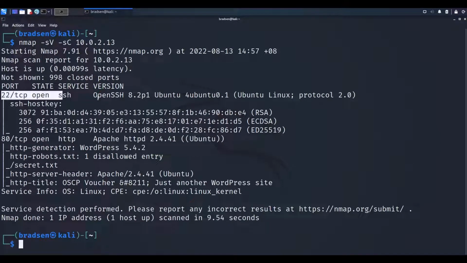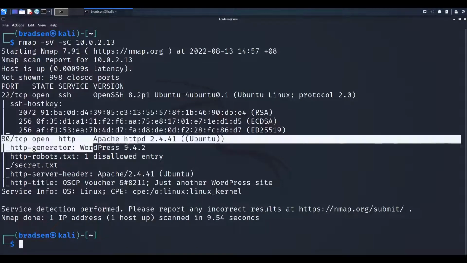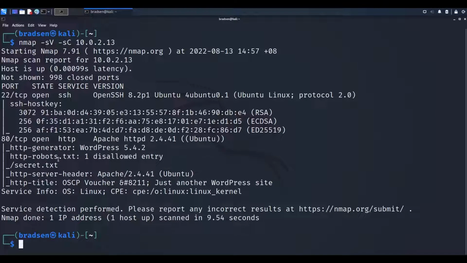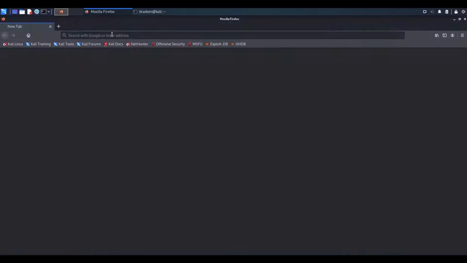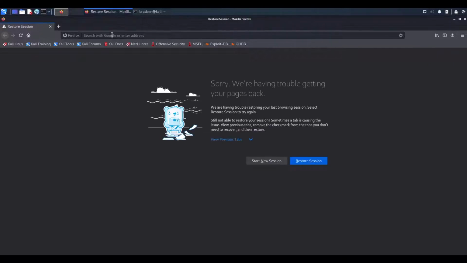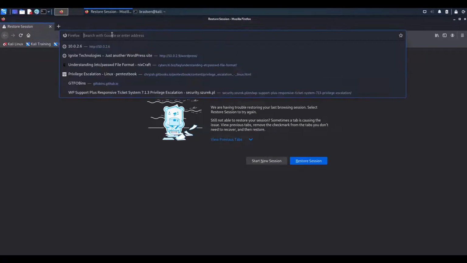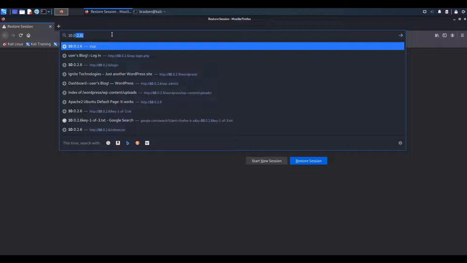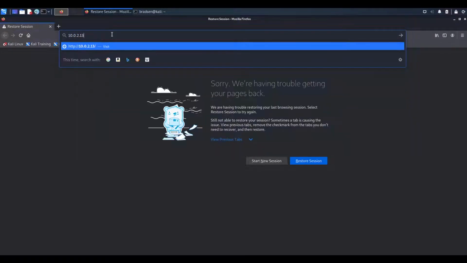Okay, so port 22 is open and port 80 is open as well. Oh, we found something interesting here. There's a secret.txt. What is that? Interesting. Okay, so now we know that port 80 is open. Let's see what we can do. We can go to the website 10.0.2.13. Okay, let's take a look.